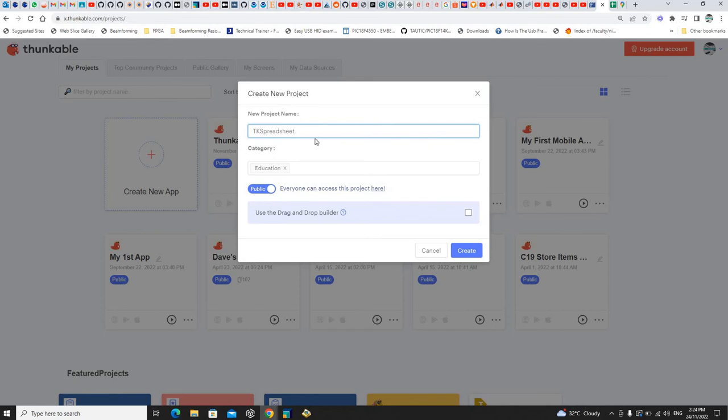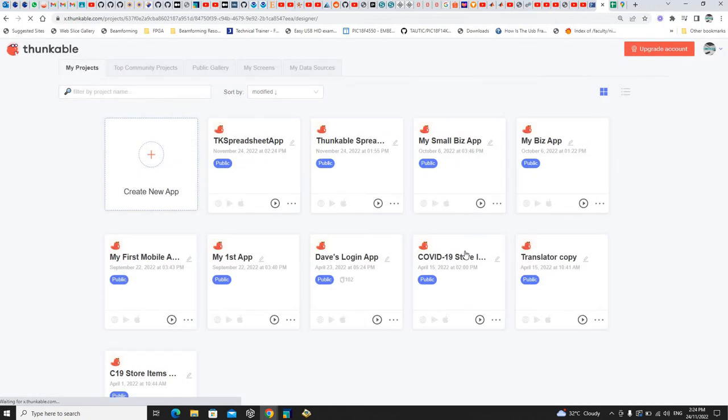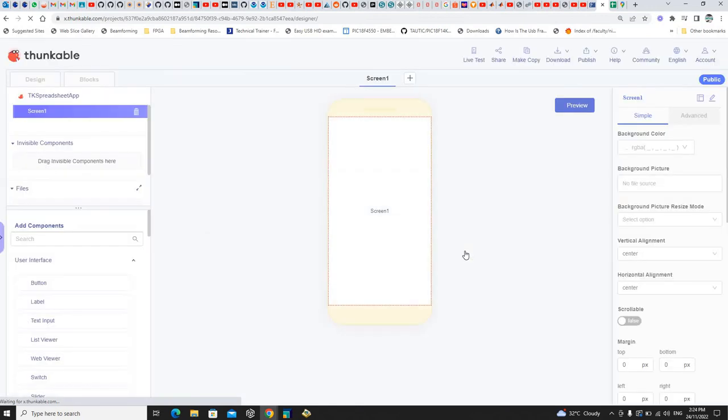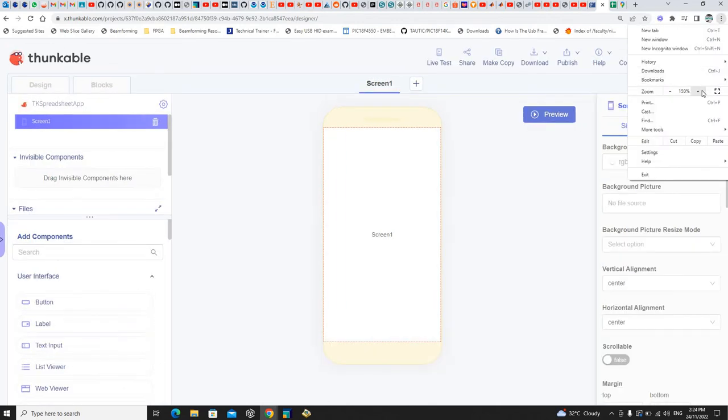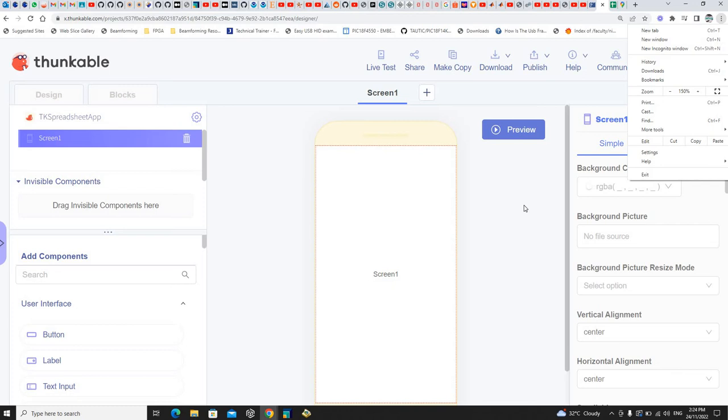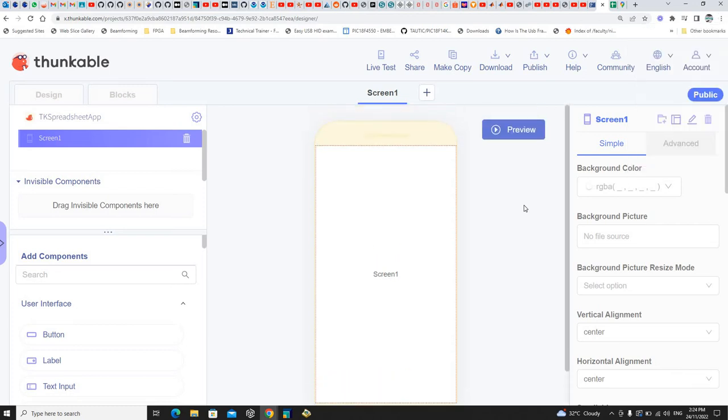So I'm just going to put whatever name that you want. I'm just putting TK Thunkable Spreadsheet app. So just select one category. Make sure you don't check this. If you check this, your interface will be different than what I'm showing. Okay? So just click on create. So everyone okay? Can I proceed? So this is your new app.